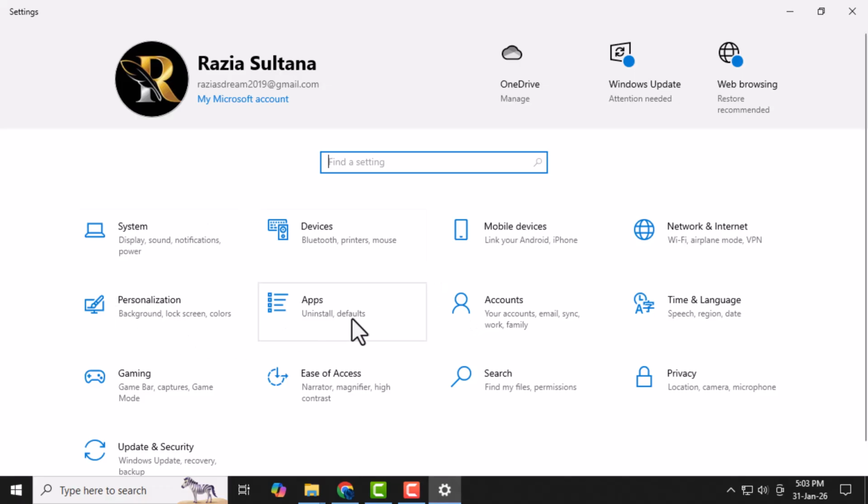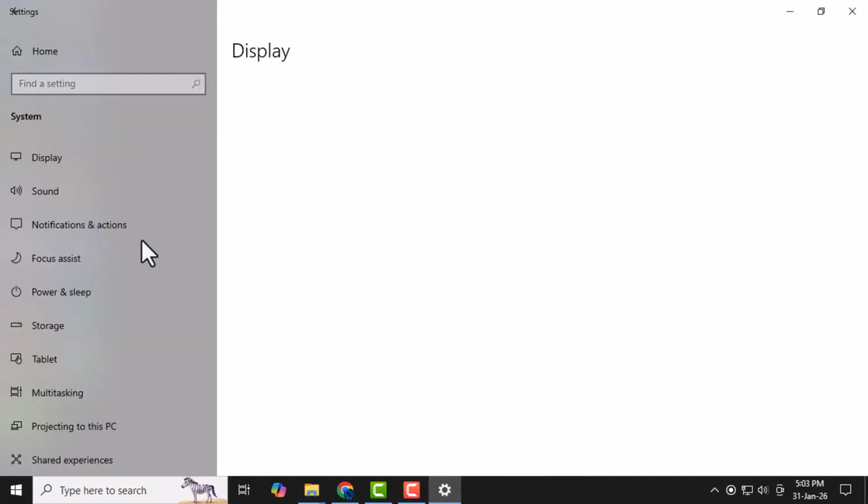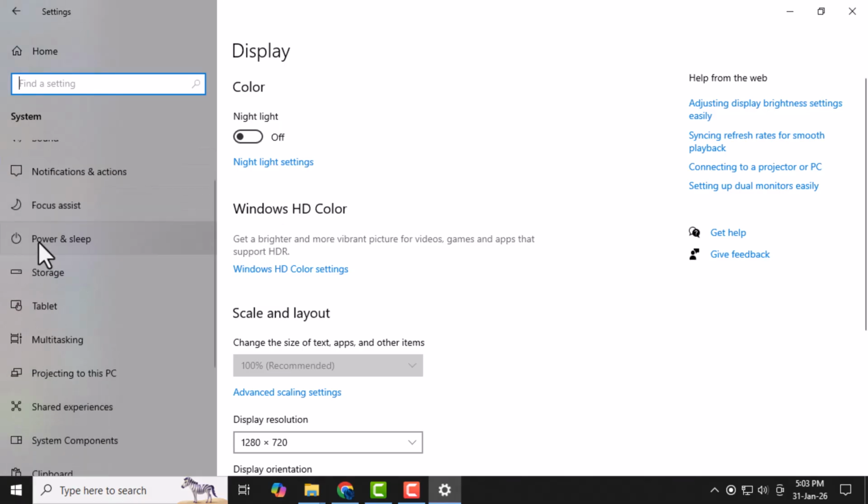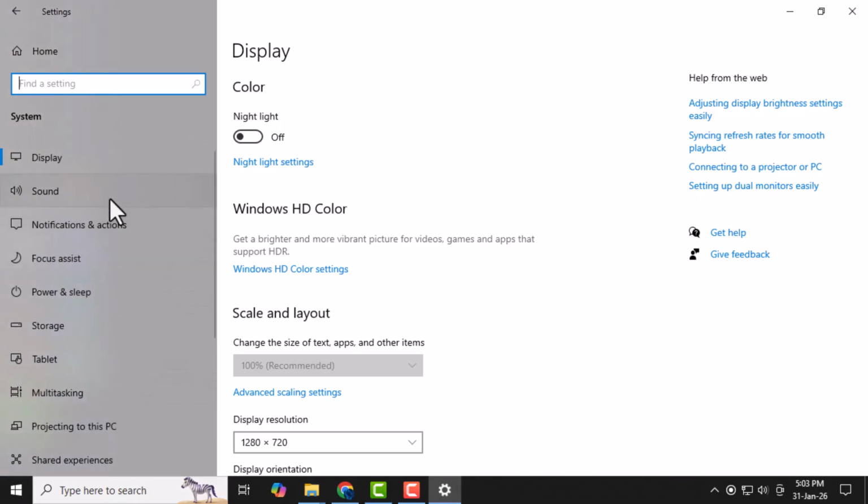Step 3. Click on System within the Settings window. The System section manages core features like display, notifications, power, and battery, which is where we can adjust the screen timeout.